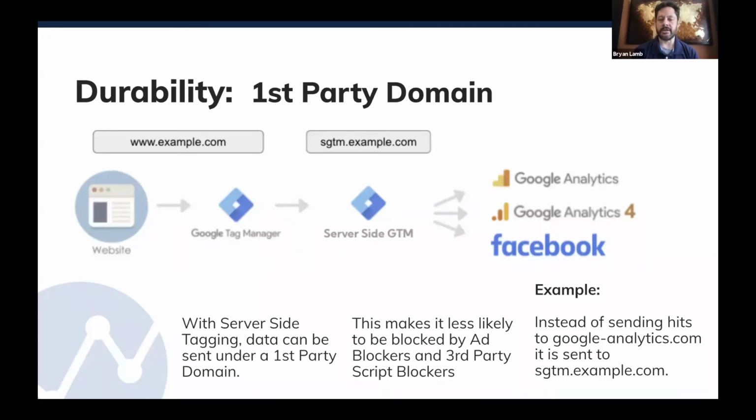If we take Google Analytics as an example of this, normally client-side, when you're sending a GA hit, you're sending it to googleanalytics.com. That's a very common domain that's very easy to be identified and blocked. But in moving to a server-side tagging system such as server-side GTM, that data is now going to, as we've got in this example, sgtm.example.com, which would be another subdomain running under our website of example.com. Then from there, server-side GTM is actually sending it off to googleanalytics.com for collection.